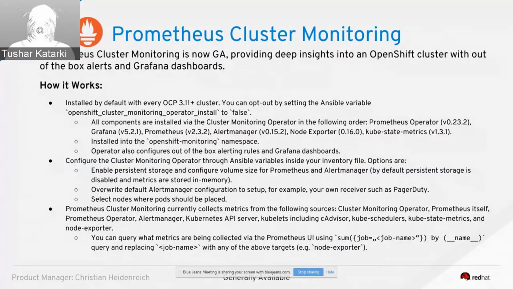The one other thing that I wanted to cover here is that through the monitoring operator, you can customize the configuration of the stack itself by editing the Ansible inventory file. That's a pattern that is fairly familiar to most people who use it to install OpenShift, so that shouldn't be any different. Next slide, please.